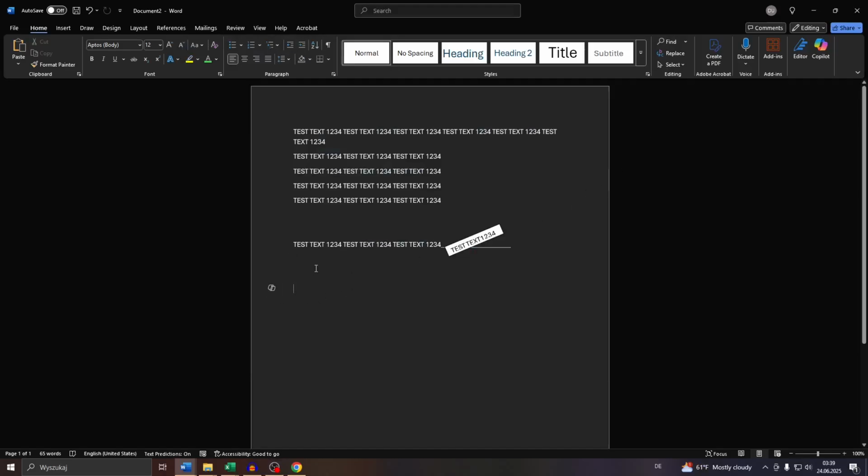In this tech tutorial, we're going to teach you step by step how you can add fillable lines to your documents on Microsoft Word really quickly. So let us get started.